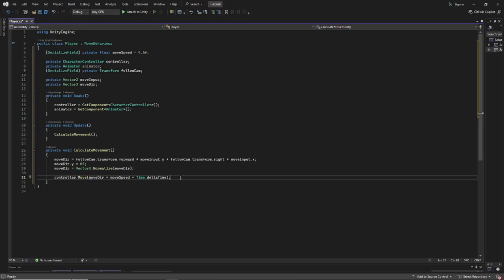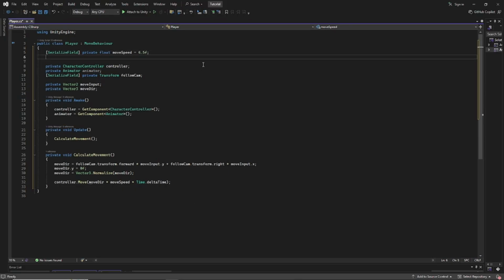Now what we can do at the bottom, because we want our character to rotate in the direction that we are moving, we'll go up here and we'll do a private float of a rotation rate. I'm going to set that equal to 8.0f, or if you want to play around with it in Unity, you can serialize the field so that you can change this number easier, but for me 8.0 works.